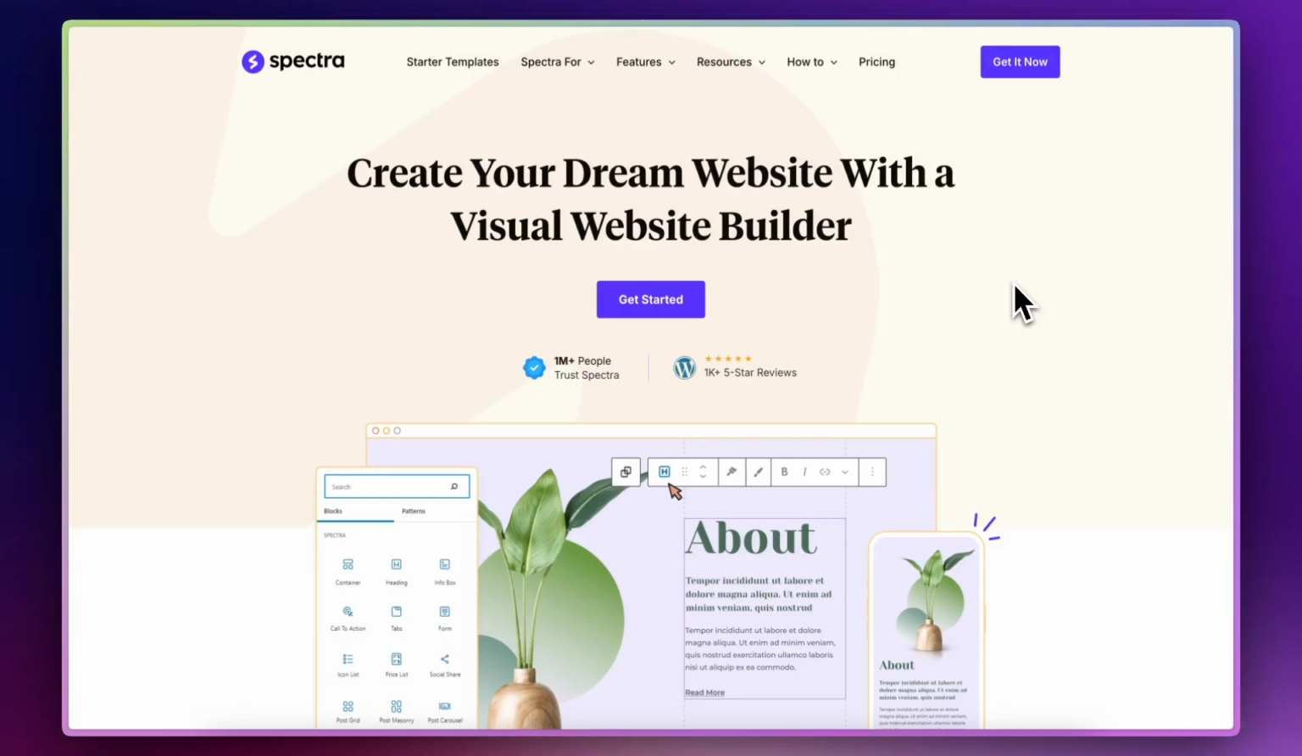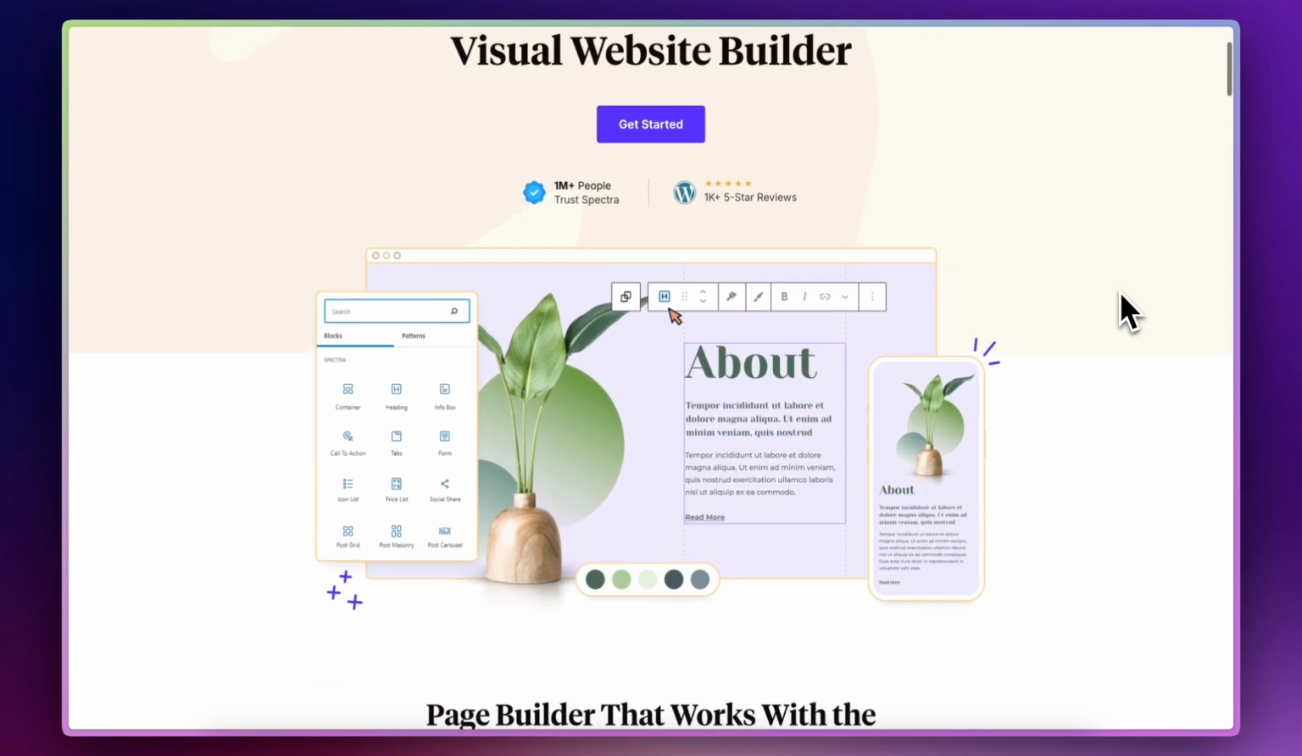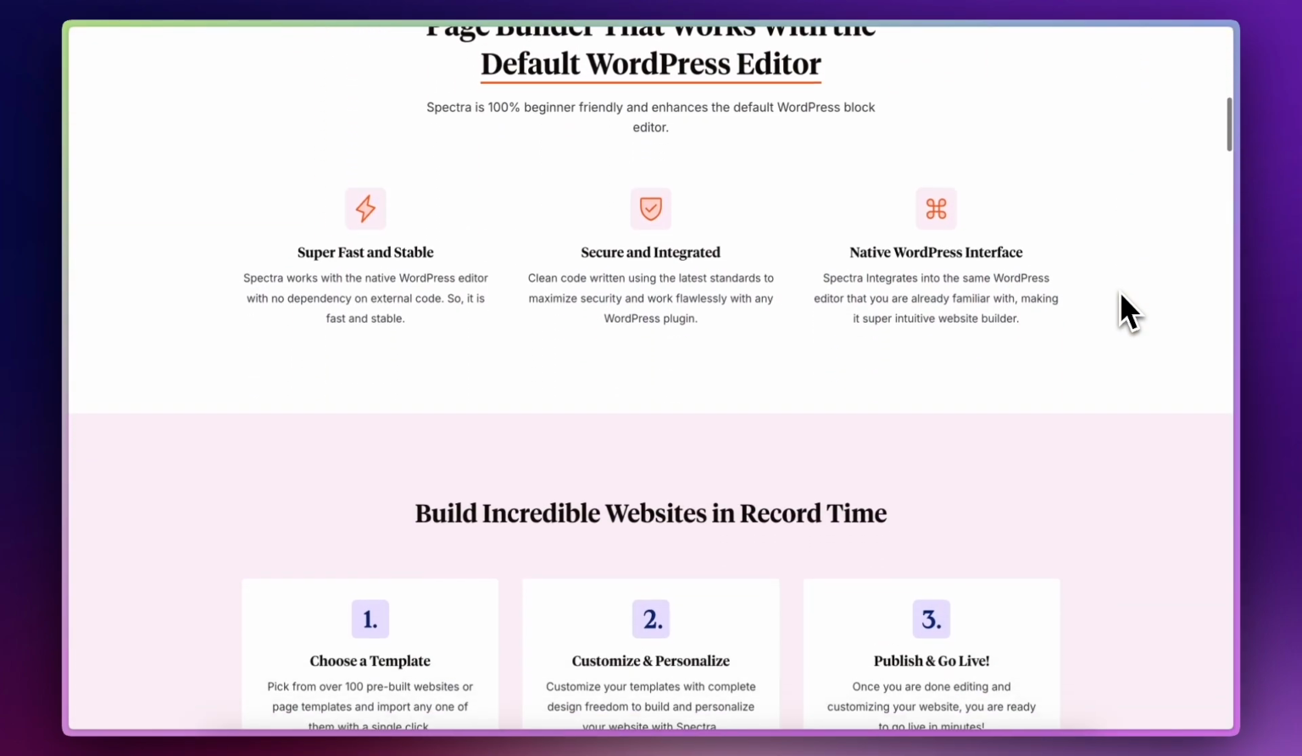Well, in this video, I'm going to be sharing with you a plugin that's going to instantly reduce the number of plugins that you need on your website. This plugin is going to revolutionize the way that you create your WordPress websites. The plugin I'm talking about is Spectra, which is a page builder, but it does so many more things.